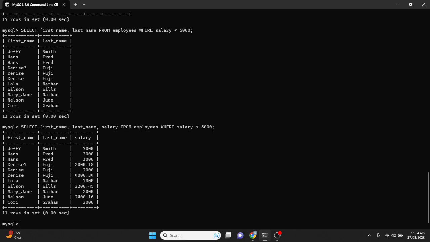So now notice here that all the salaries shown to us are values less than 5,000. If you look in the salary column, you're not going to see any value greater than 5,000, and you are not going to see 5,000 either. Now if you want to see the values less than 5,000 and also see 5,000, then we would use the less than or equal to operator.